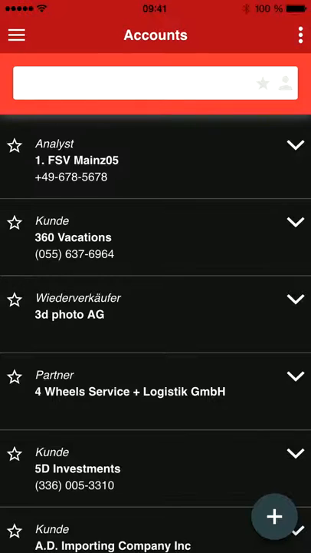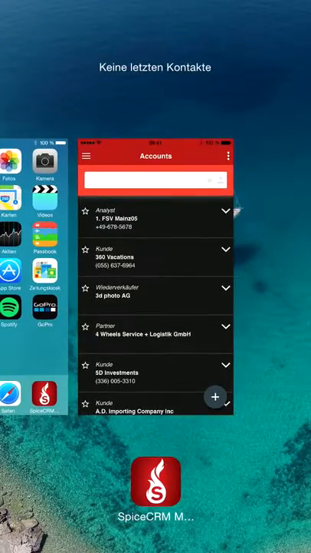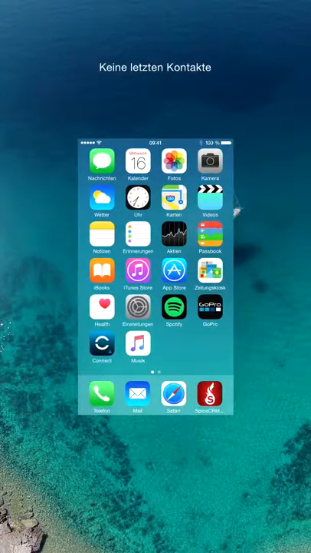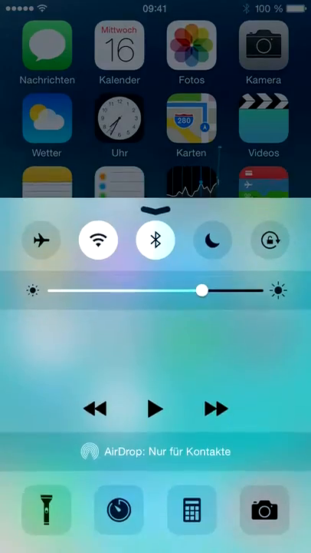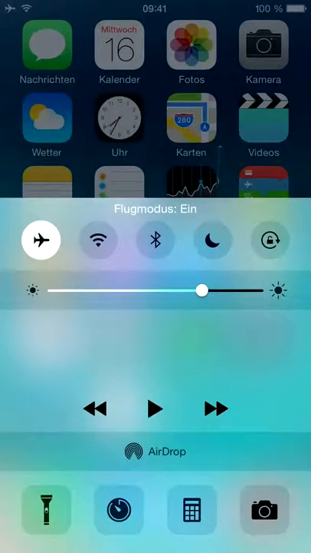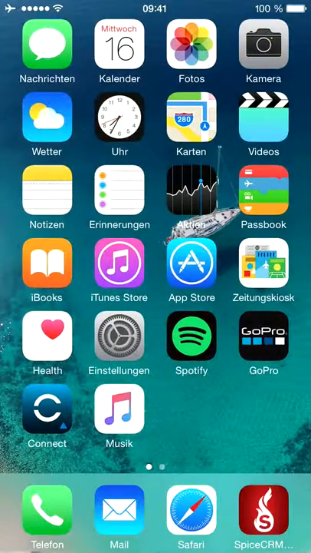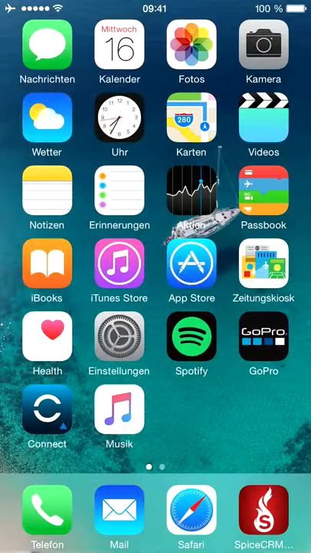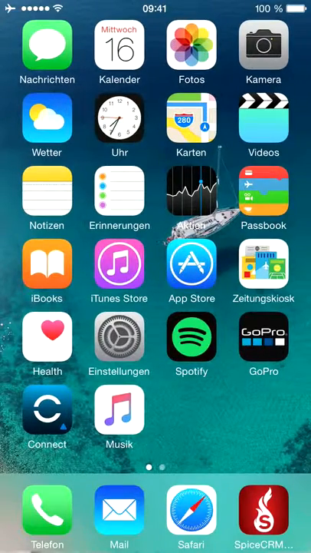The other thing we got asked is, okay, what happens if I'm not online? Can I still log on to the system? So let's do the following. We'll just kill the task here. Then we'll go to flight mode. So we are not online. So you boarded the plane, you switched it to flight mode. You were a brave soldier. And now we want to start SpiceCRM.